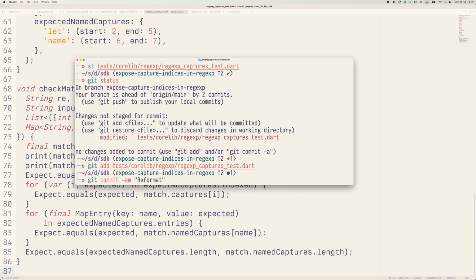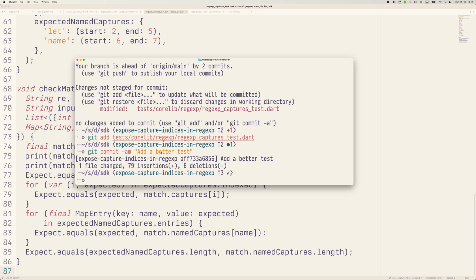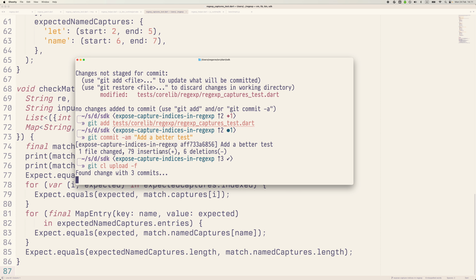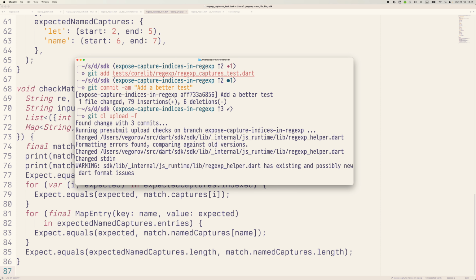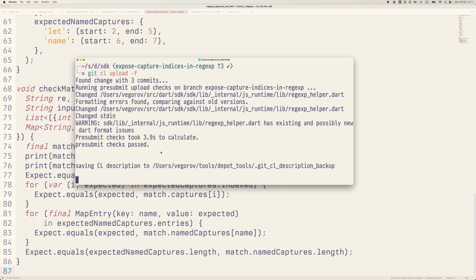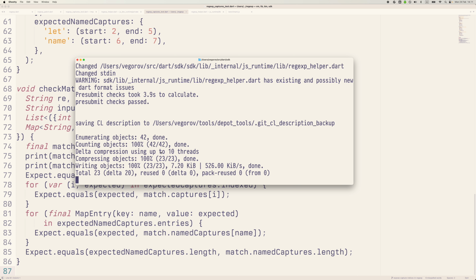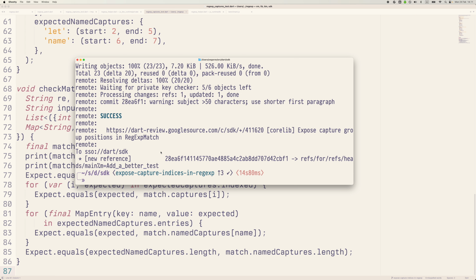I create a new commit, add a better test, and I just do git cl upload again. And then it will just upload a patch on top of my original change. Again, it will squash all the commits, so the commit descriptions I'm putting into my branch don't matter too much.